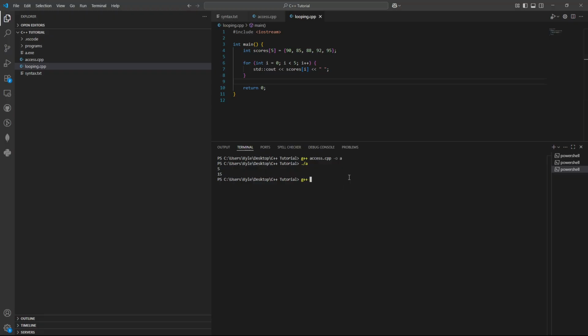So let's compile this program. And then let's run it. So as we can see here, 90, 85, 88, 92, and 95.